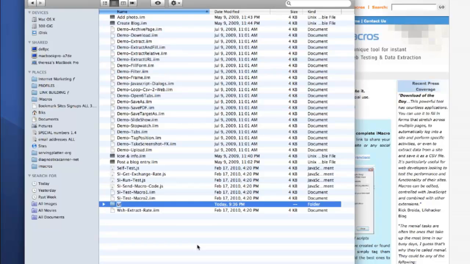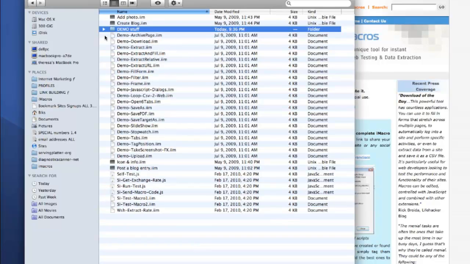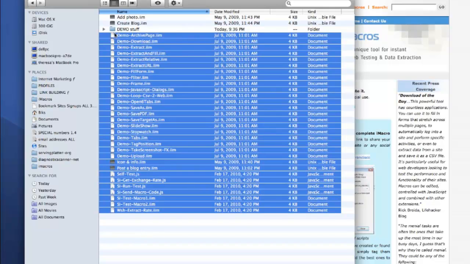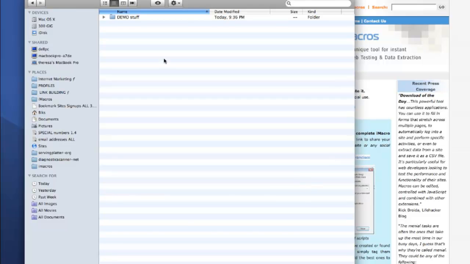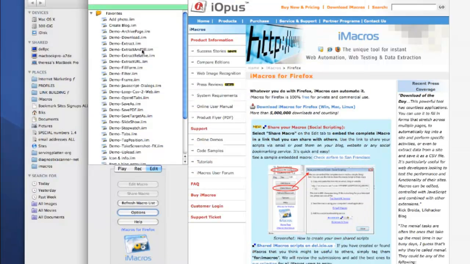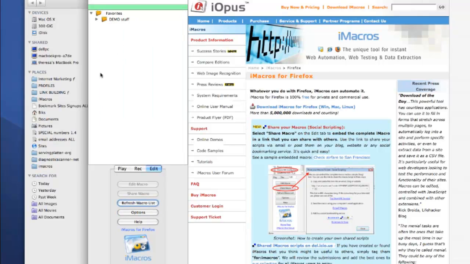Give yourself a blank folder. Dump all that in there. And you'll notice that it won't refresh until basically you hit refresh macro list. There you go. Now you got a lot more space to work with.